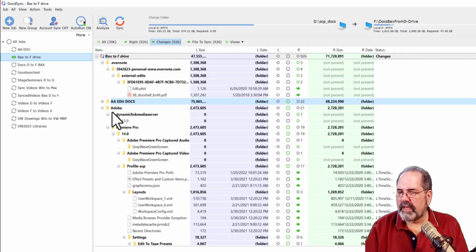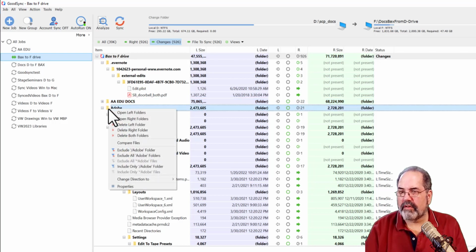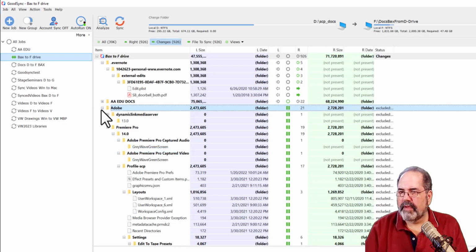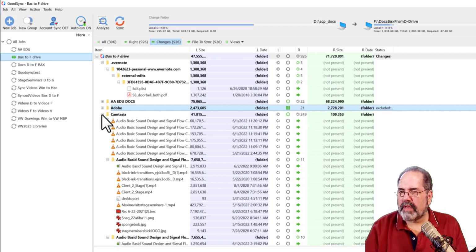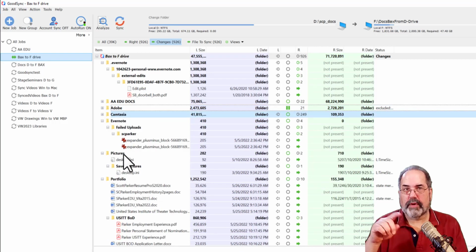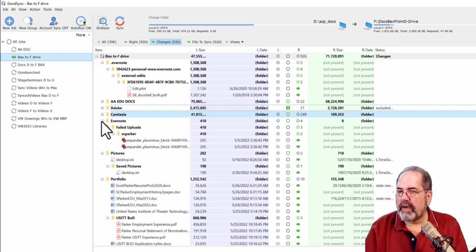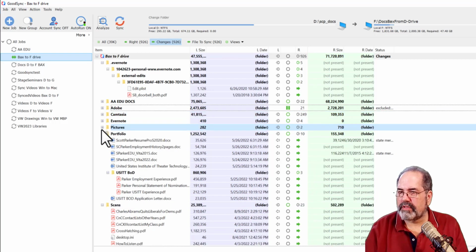Now this is layouts for Adobe. I don't need that stuff. There's no documents in there. So I'm going to say exclude these, which is going to save time. Camtasia, that's the program they're using to record this video. Evernote, sure, why not? Pictures, definitely.